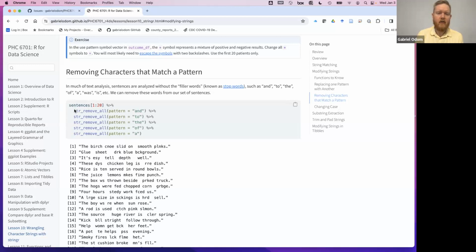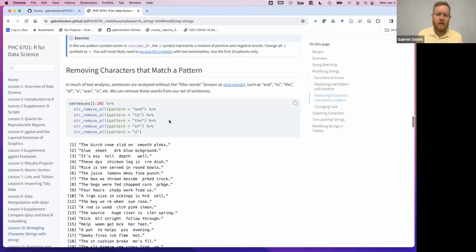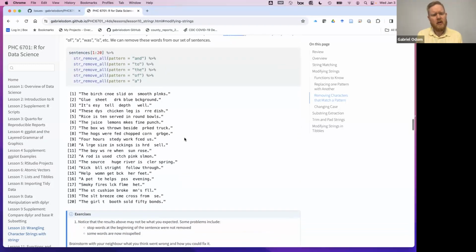What we'd say is, okay, from these sentences, and I'm only taking the first 20 to show you examples because there are like 700 something of them, remove all of the times that we see the word and, then remove all the times that we see the word to, and then remove all the times we see the word the, and then the word of, and then the word a. At least this is our intention. It makes sense. We just pick the words that we want to remove, and we look at our results.